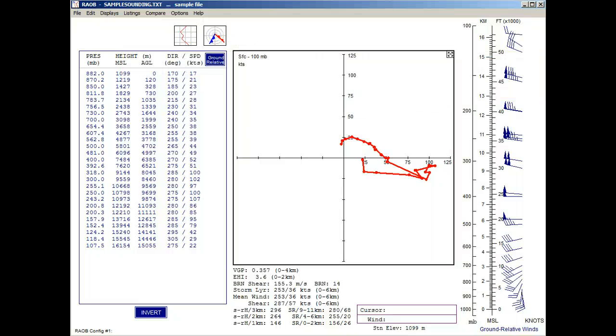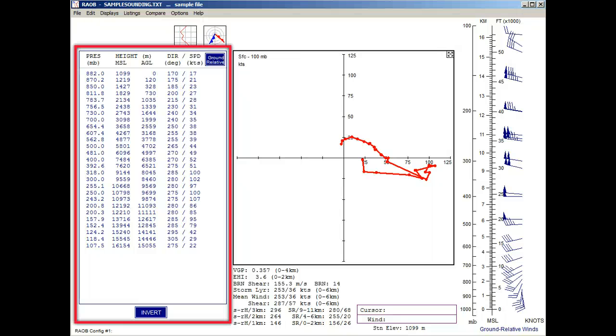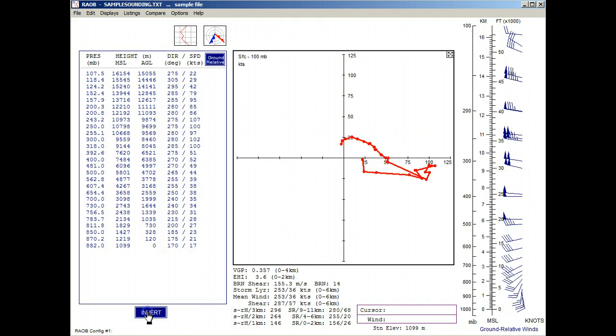And now for a quick tour of the expanded hodograph display screen. Here we have a numeric listing of all winds plotted. There's even an invert option located at the bottom of this list. When clicked, it reverses the list sequence. In the upper right corner of the wind listing is a ground versus storm relative wind option box. Notice that the winds are currently listed in blue.